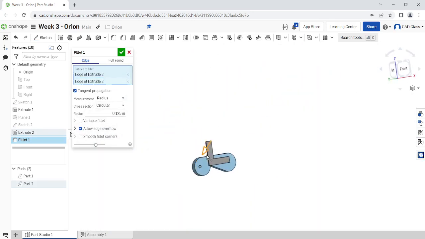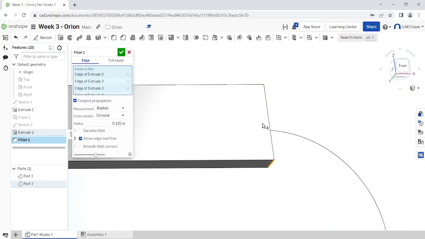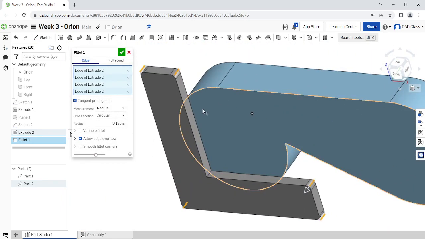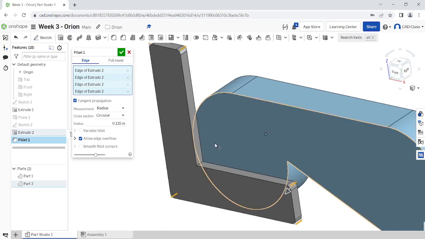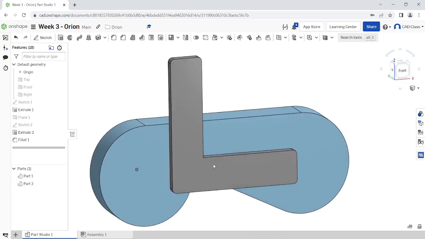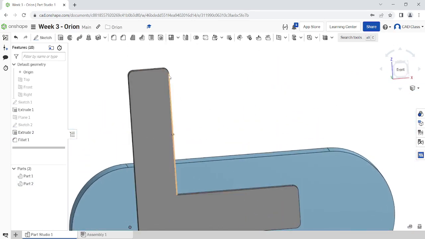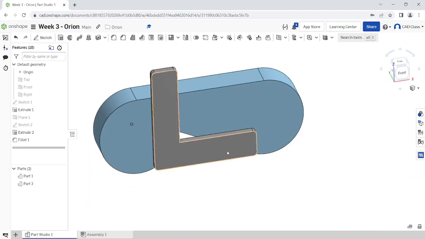So let's go through and select all the sharp corners here. Not the internal one though. We're going to leave that one. We want this one to be a bigger radius. I'll explain why in a second. But once we've selected the edges that we want, we'll click OK. And you can see the edges are nice and round. It's really good. This would be good for laser cutting or routing on the router or whatever.